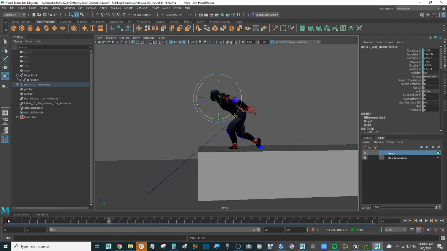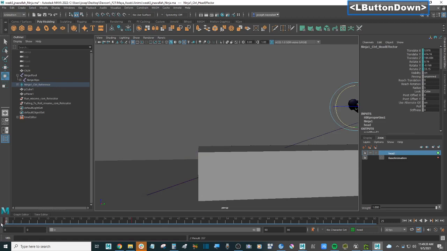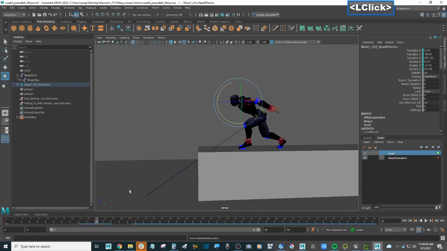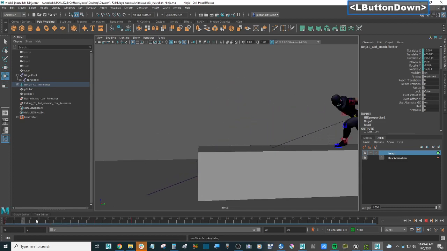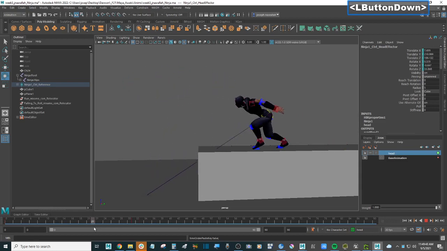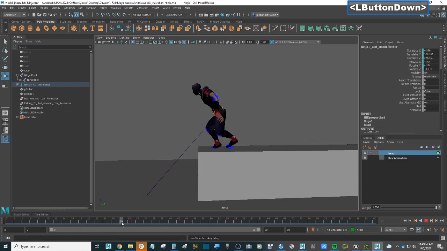So if you want the same key from here all the way to the run, you just need to copy and paste. See, now these two keys are identical, so the head is down all the way through, and it starts transitioning to this new zero key pose.